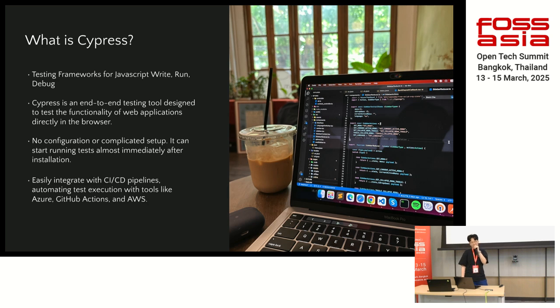So let me introduce what Cypress is. Like I mentioned, it is a testing framework that uses JavaScript to write, run, and debug, and it's an end-to-end testing tool. We also have component testing, but today we will focus on the end-to-end testing tool. It's also very easy to set up, with no configuration, and very easy to integrate into a CI/CD pipeline. For example, we can automate test executions on Azure, GitHub, and also AWS.